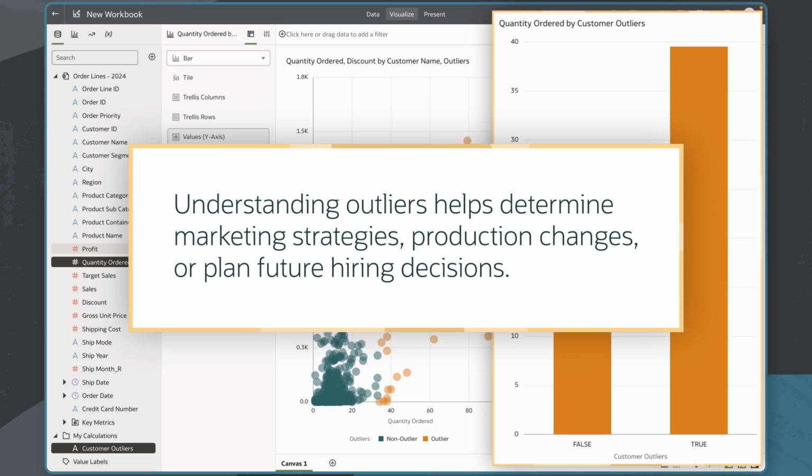Understanding outliers in my business data helps me determine marketing strategies, production changes, or plan for future hiring decisions.